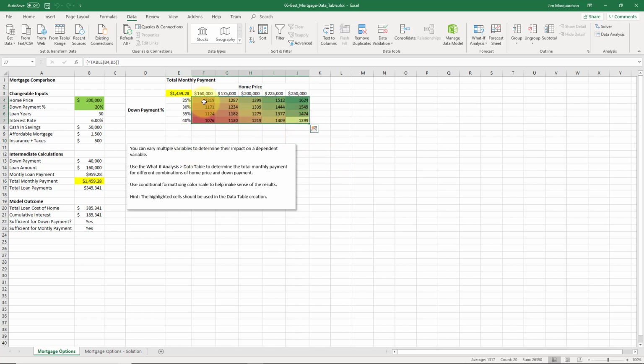Now I did apply some conditional formatting here, so the backgrounds are changed automatically from low to high. The red doesn't mean bad, green doesn't mean good. It's just visually showing us a difference. And we can see our payment is pretty similar if we buy a more expensive home but we put more money down. That should make sense. So we can see our most expensive option would be to put 25% down with a $250,000 home. And our cheapest monthly payment would be if we bought the cheapest house and put the most money down. That should make sense.